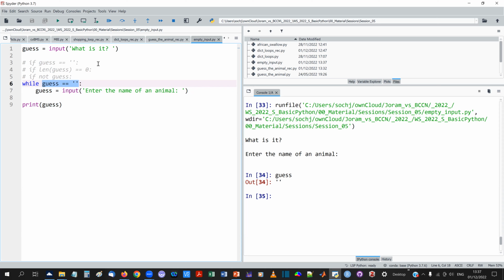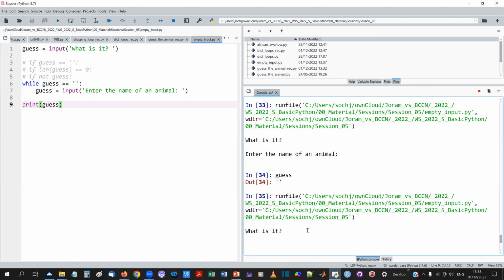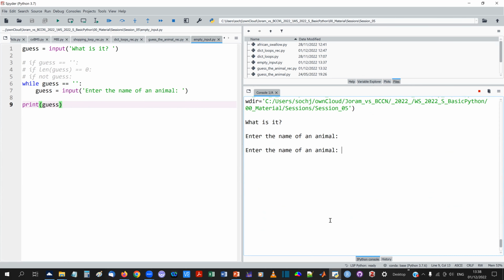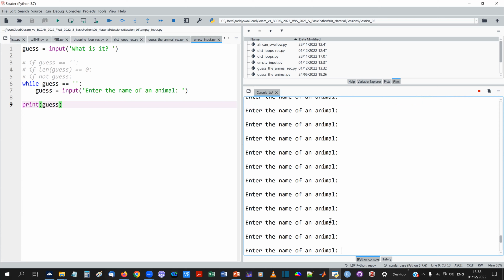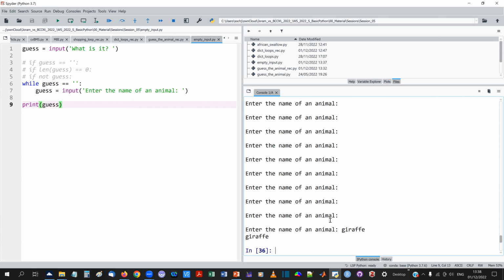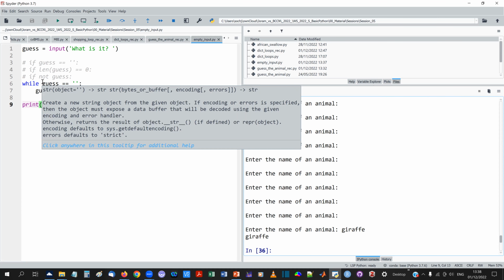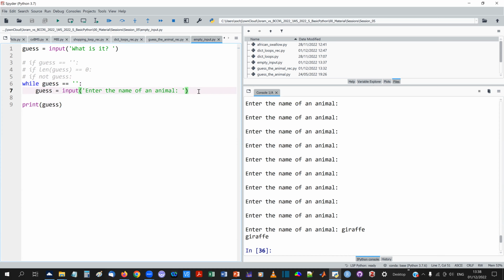So if the string is still empty, ask one more time. If the string is still empty, ask one more time, until the string is not empty anymore, in which case, don't ask one more time. Okay, let's try that out. I'm entering nothing and entering nothing the whole time. And then I finally enter something, and the while loop stops because the logical condition here was found to be false and didn't have to ask one more time for the user input. Great. So I'm copying this part of the code into our script.